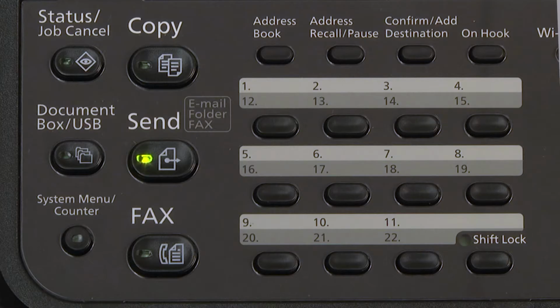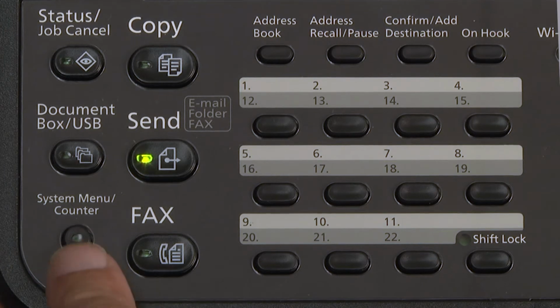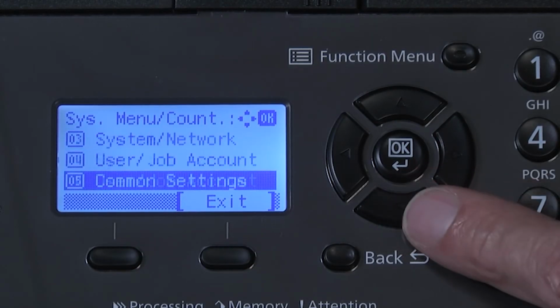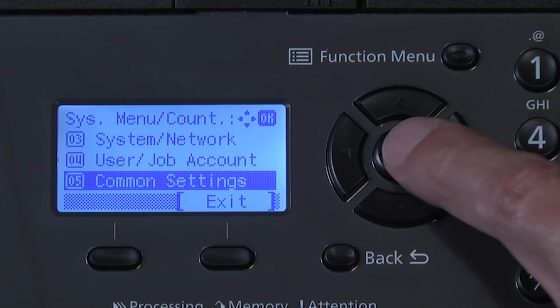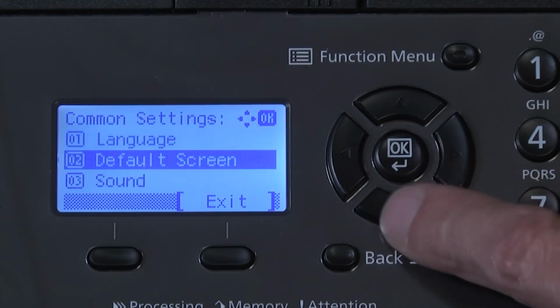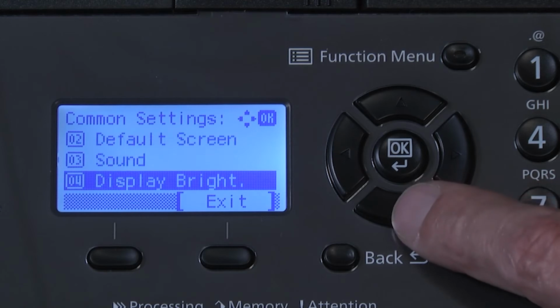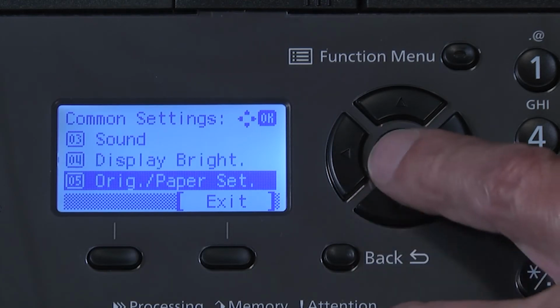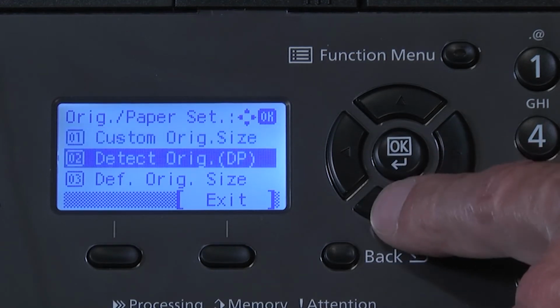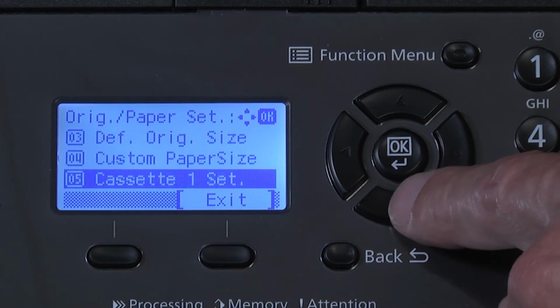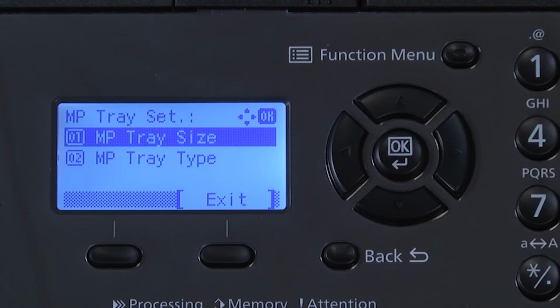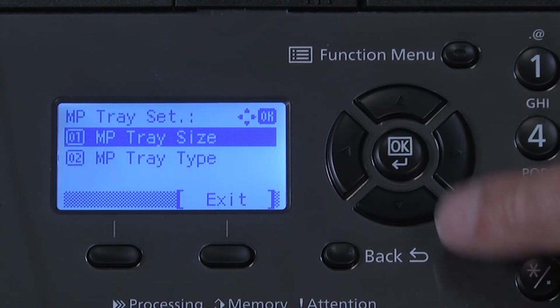On the control panel, select System Menu Counter key. From the control panel navigation key, scroll to Common Settings. Press OK. Scroll down to Original Paper Set. Press OK, and then scroll down to MP Tray Set. Press OK. Select MP Tray Size and press OK.